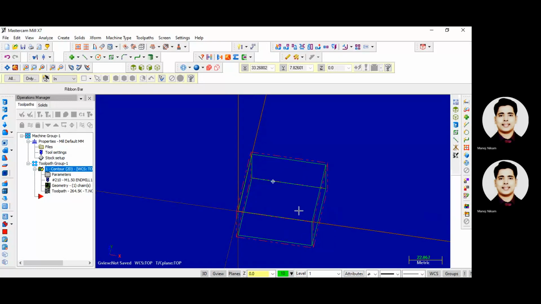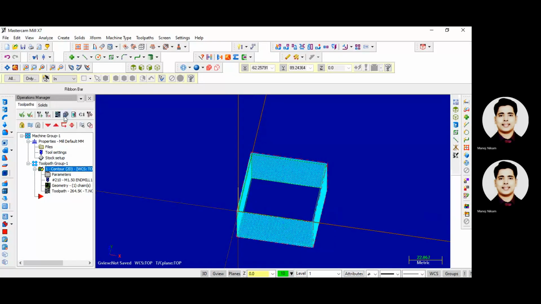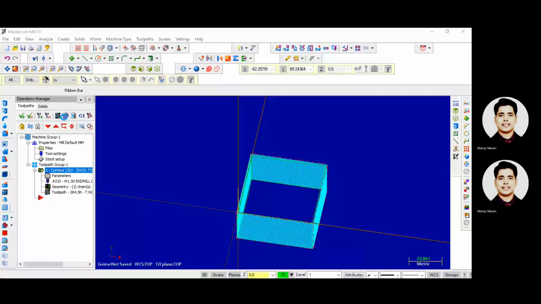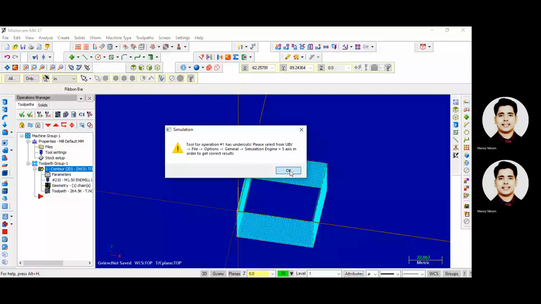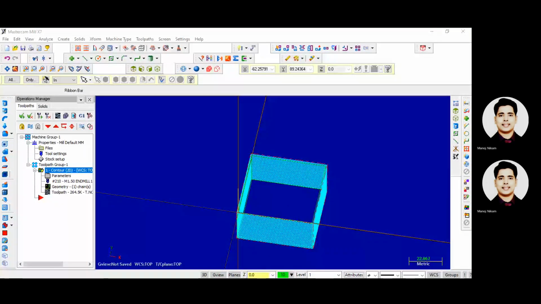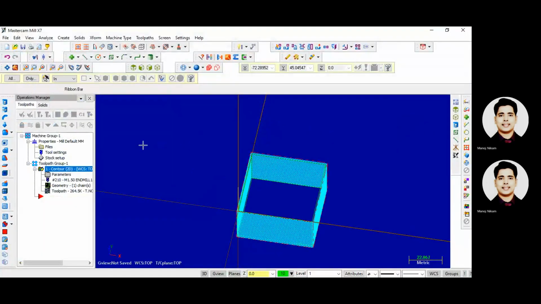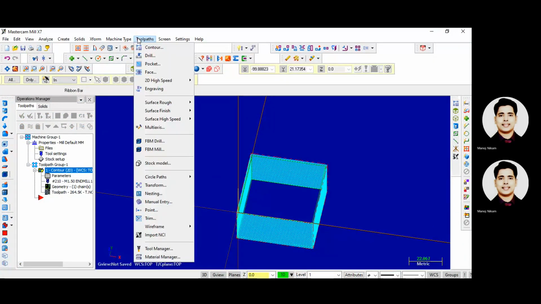We'll see this is the toolpath which is generated. If you want to see the animation, just click on it. This is how it will look. This is how we have removed the 1 mm extra material from all the sides. Is it clear?